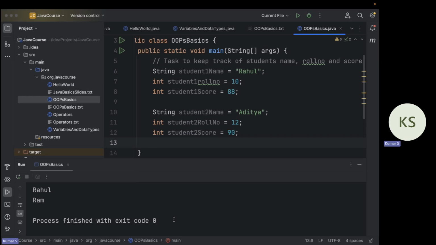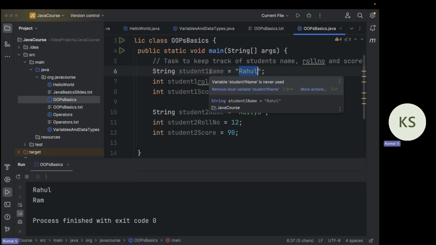Now, if you want to do this for 30, 40 students, you will have to create around 90 to 100 variables and keep track of them. Let's say you want to just find out marks of Rahul. Then you will have to check which variable has the name Rahul, and corresponding to that, which variable has his score, and print that. And it will be a very cumbersome task. Let's say if a student with the same name comes, then you will have to find out based on roll number. It's a lot of work, right?